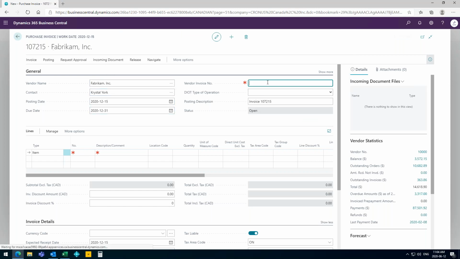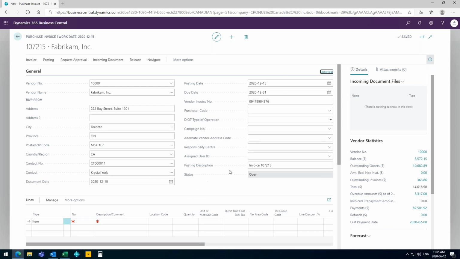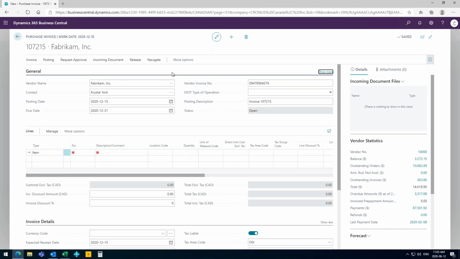I can enter the invoice number. It must be unique per vendor, so this prevents me from having duplicate entries there. Again, here is the show more. If I want to enter more information, I could totally do that. Usually I don't need that. That's why I usually work with this kind of shortened view here.